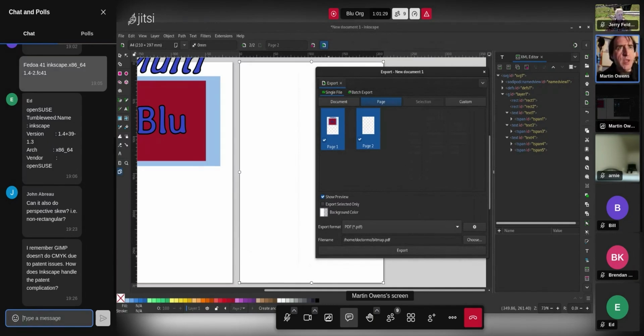There's a question. I remember GIMP doesn't do CMYK due to patent issues. How does Inkscape handle the patent complications? There are no patents for CMYK. So for device-independent CMYK management, it's a basic set of mathematics for converting between red, green, blue values and basically the ink levels.